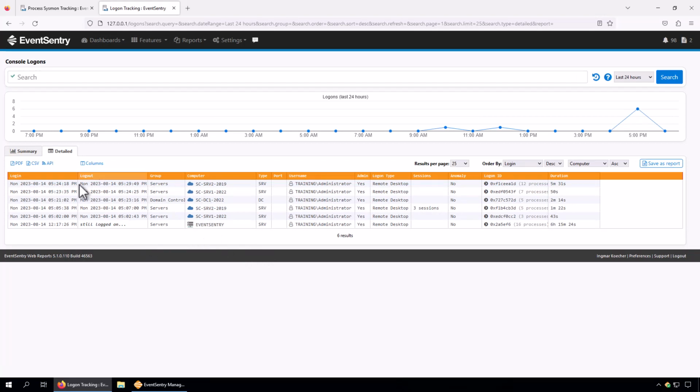So for example, the last one that occurred here was not too long ago, about an hour ago, onto server 2. It was a logon to a server versus a domain controller or workstation. This is the user that logged on. It was an admin. The logon type was remote desktop. It's not registered as an anomaly, so that's something that can be configured in 5.1 to detect that. We see the logon ID, and if we expand that, then we can see that 12 processes ran in that logon session. The total duration of that whole logon session was 5 minutes.